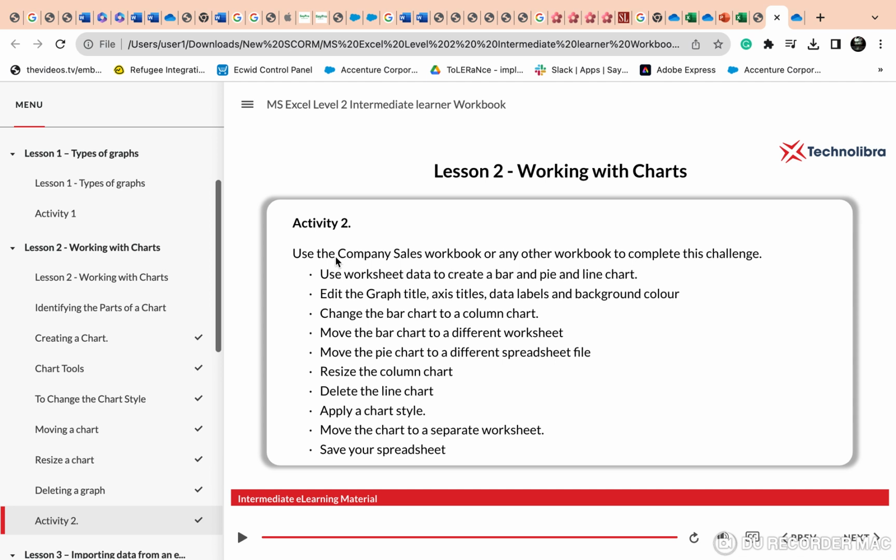And since it's always saying use the company sales workbook or any other, we can have that workbook embedded onto this. Just when they click on it, it ultimately opens up that workbook for them, and they're able to then work from that and actually apply all these things. Then once they're done, they upload it onto this part, the activities.